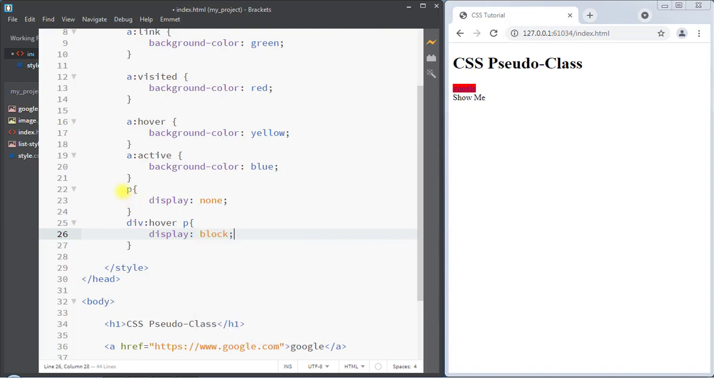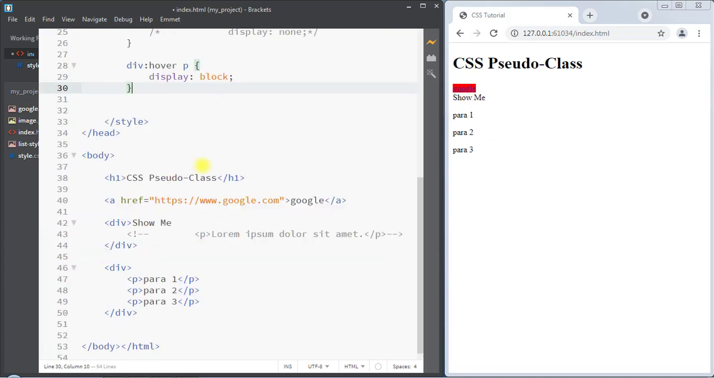So initially the paragraph will be hidden, and then whenever we hover our mouse over the div, then we want the paragraph to be visible. So if we hover over the text called show me, you can see the hidden text is visible now. So this way we can use the pseudo class to create one hoverable tooltip.